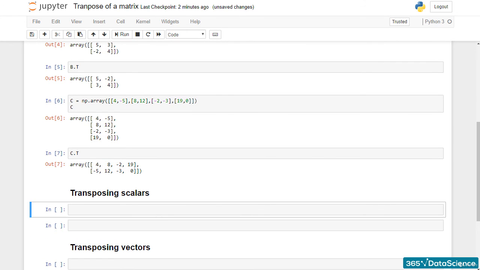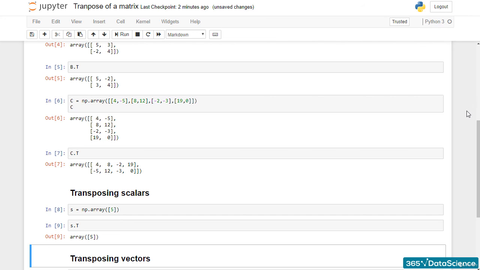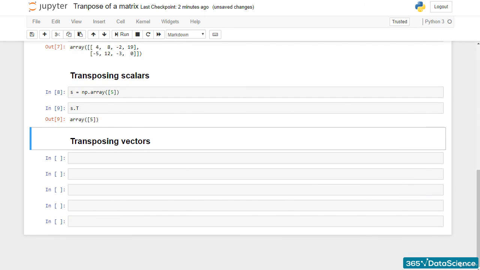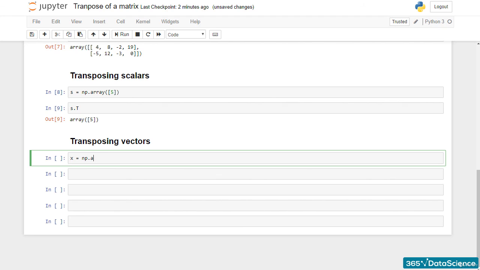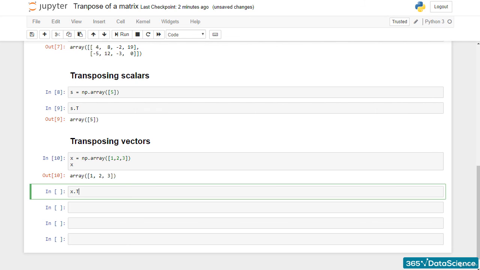Right. Here are some further clarifications. Any scalar, when transposed, equals itself. Scalars are not the most interesting concepts, you see. So let's move on to vectors. We have the vector x equal to 1, 2, 3. Transposing it would yield the same result.